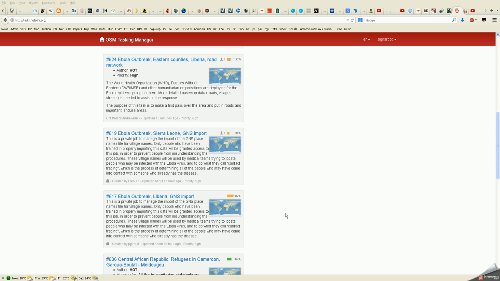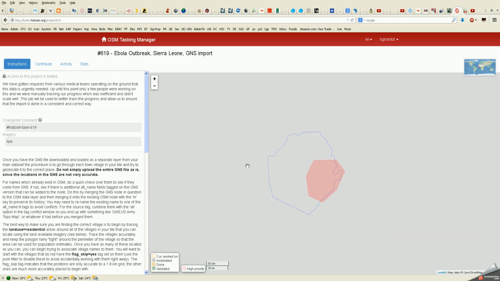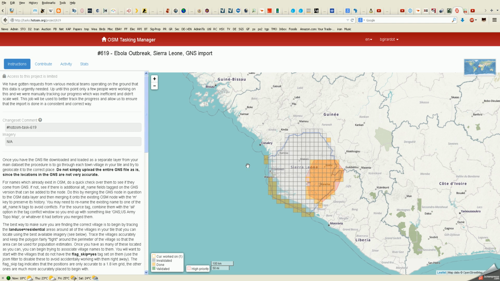So we're not going to do any importing, and we're not going to do any configuration. We're just going to load up a task. We're going to load up the GNS import data file, and then I'm going to set up JOSM the way that I use it before I actually get started on merging items. So we're working on this Sierra Leone GNS import, and I already have JOSM up and running.